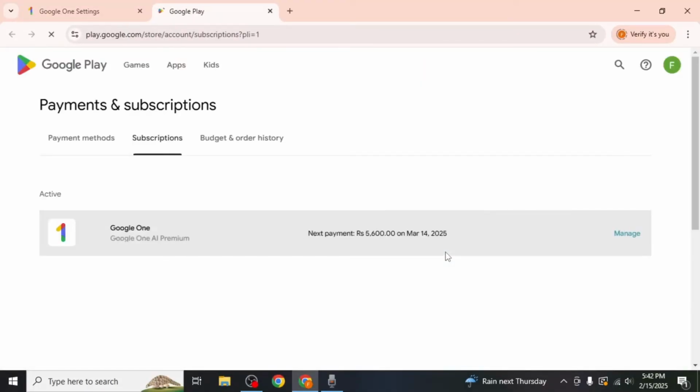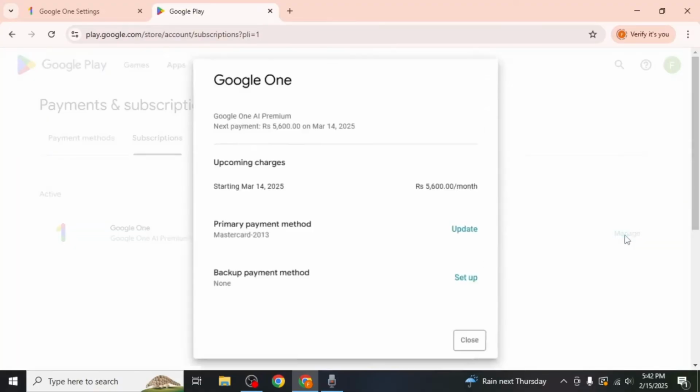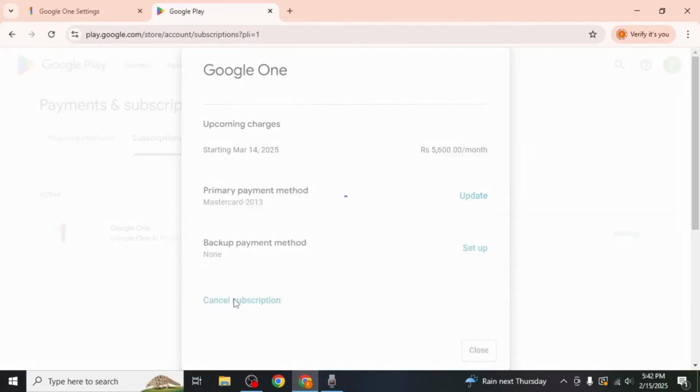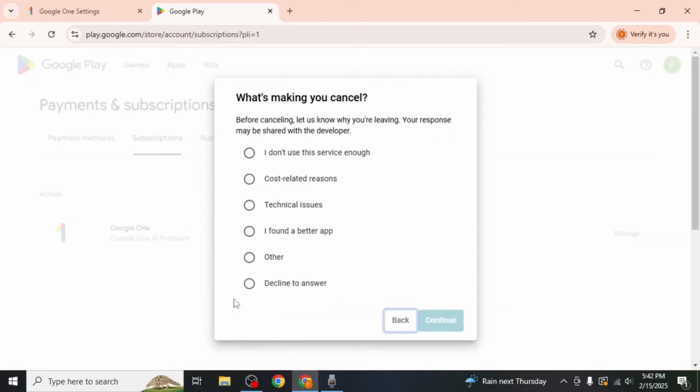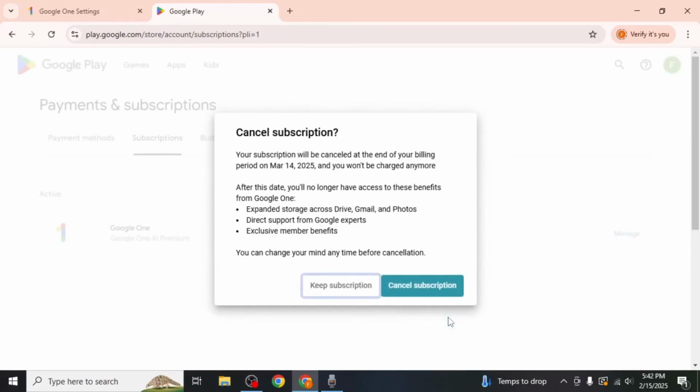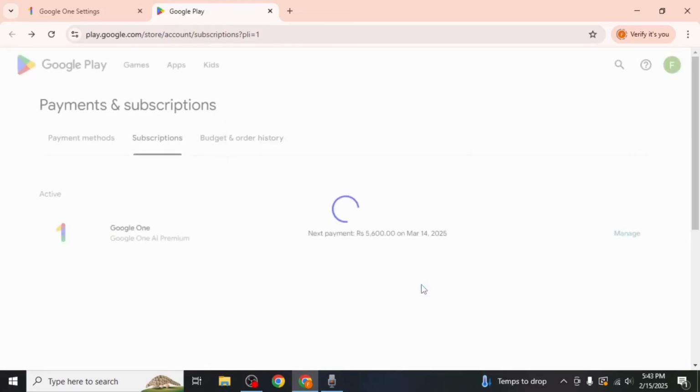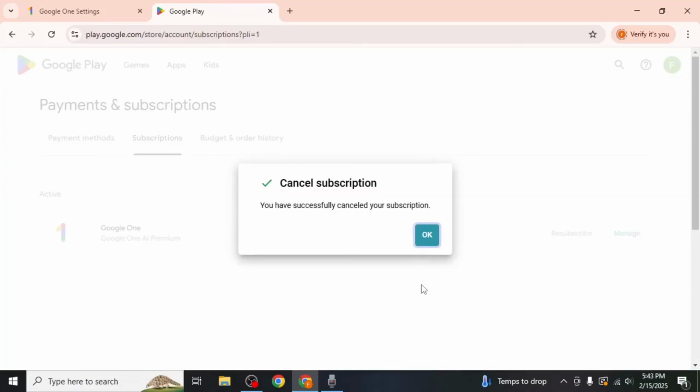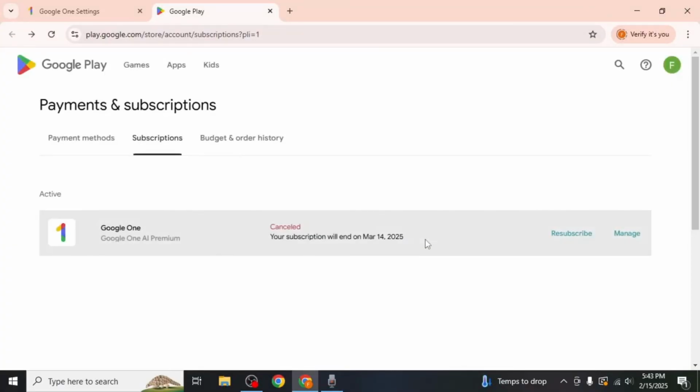Next, you will be redirected to your Google Play subscriptions page. Here, click on Manage, then scroll down and select Cancel Membership. You will be asked to choose a reason for cancelling. Select one that applies to you, then click Continue, followed by Cancel Subscription. Once completed, a confirmation pop-up will appear, indicating that your subscription has been successfully cancelled. Click OK to finalize the process.